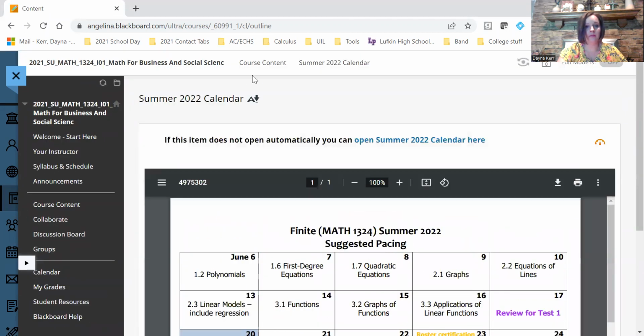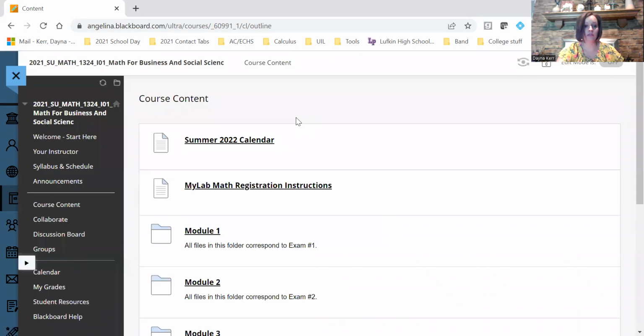When you go into MyLab Math, as I said before, you can see the due dates, but pretty much the due dates are just due before you take the exam for that module.